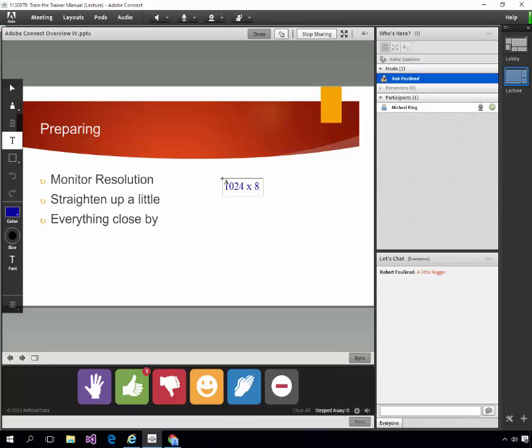Somewhere around 1024 by say 768 is kind of on the small side, and then somewhere around 1280 by 1024, or say 1366 by 768. Those monitor resolutions all tend to do reasonably well. And really you can do it, it'll work one way or another. But again, if you try to keep it a little bit on the smaller side, it's going to be easier for your students to see it.